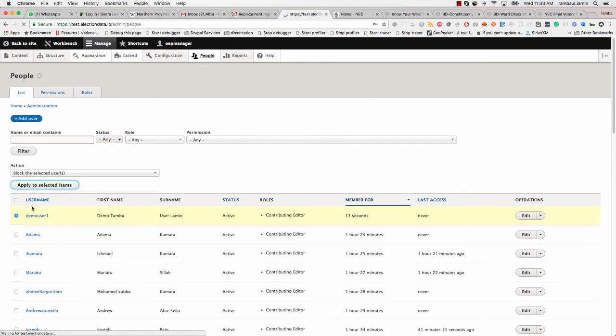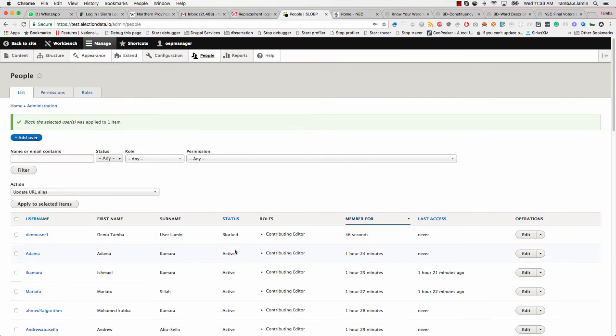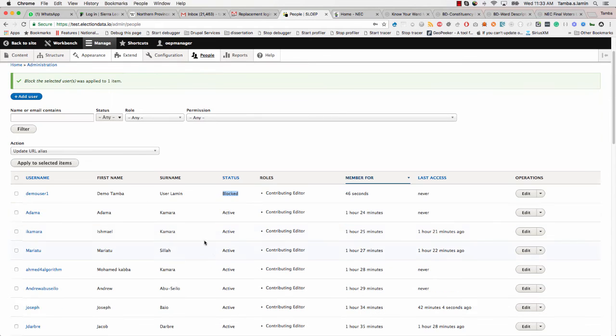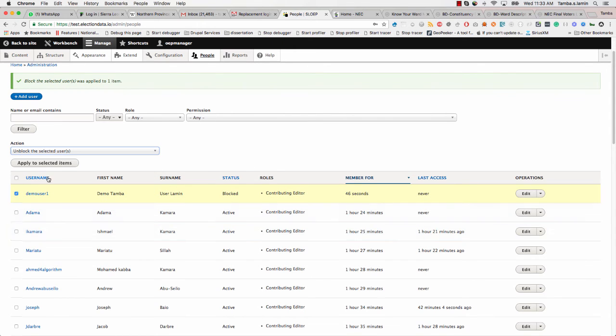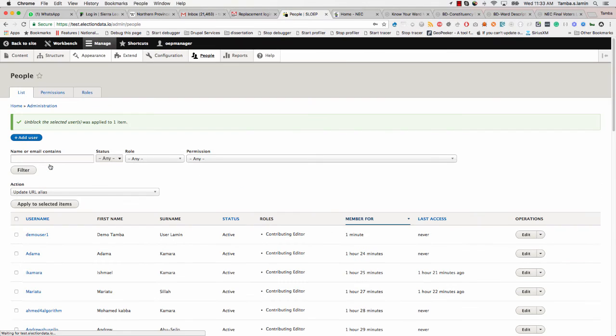This will automatically block that user. You can see the status of that user is now blocked. If I want to unblock them, I can select them, scroll down here and choose unblock the selected user, and I can click apply, and that user will be unblocked. Now the user has been unblocked.